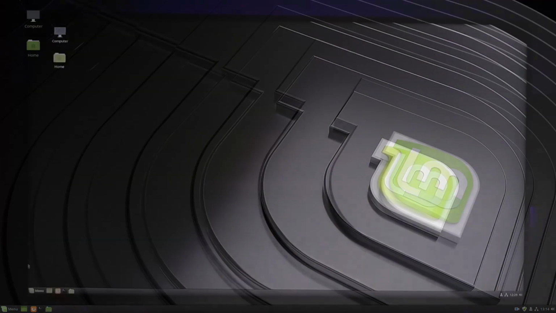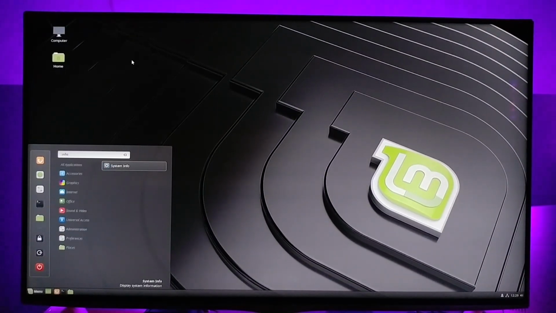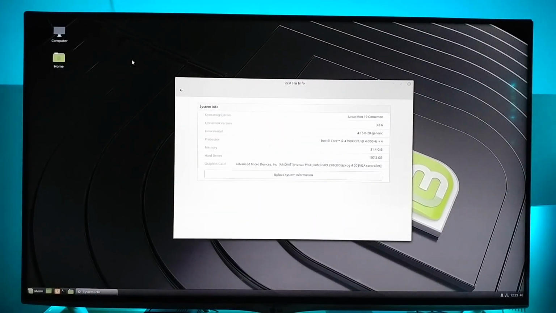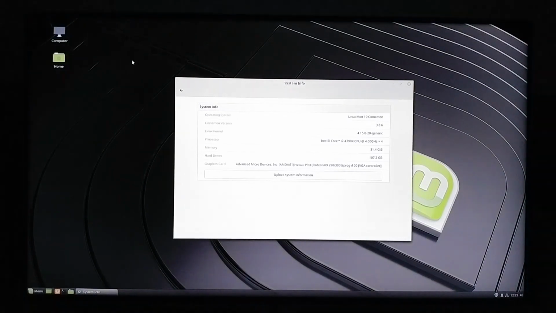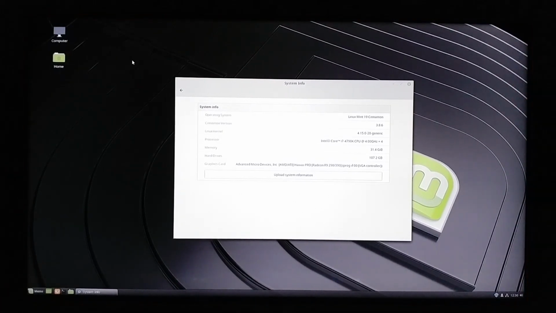Alright. So if you go to info, you can see here Linux Mint 19 Cinnamon and 3.8.6. This is the stable version.